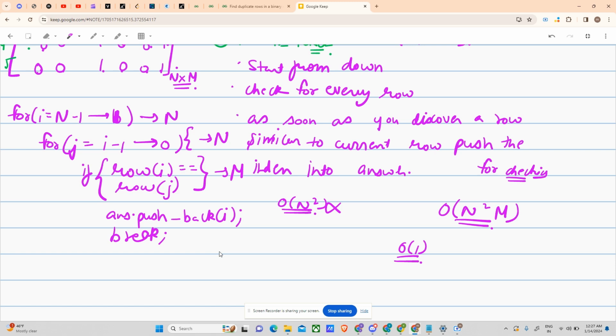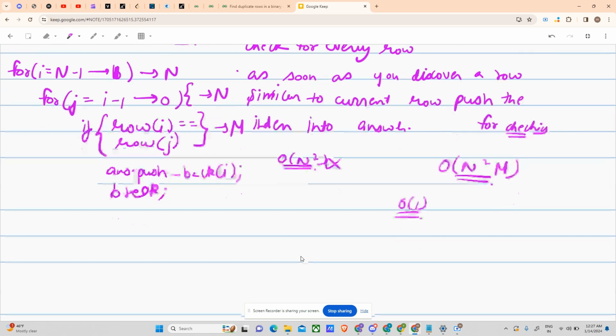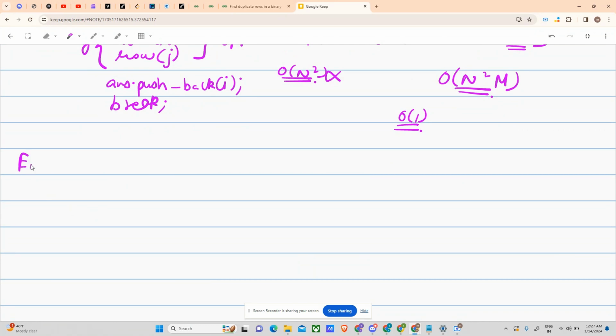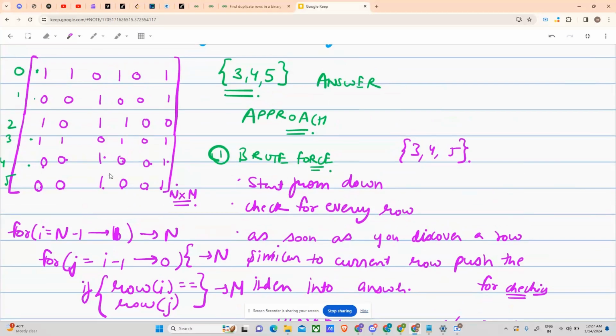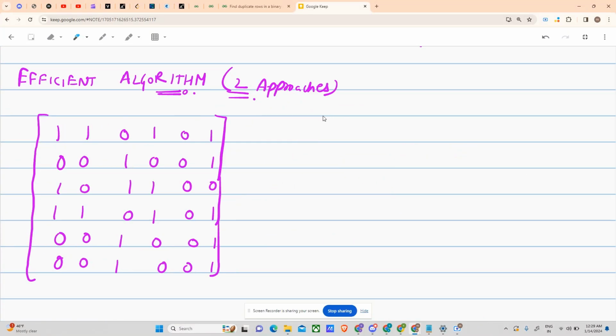So we have to move to an efficient algorithm. Okay, the efficient algorithm now. I have two approaches for you. I will tell you the easier one first. All right, so let me copy down the matrix below. So the first approach would be using bit manipulation. Simple bit manipulation, don't be scared, it is not a hard one.